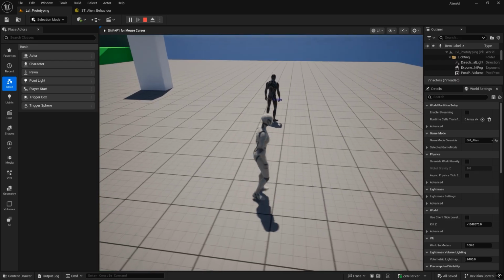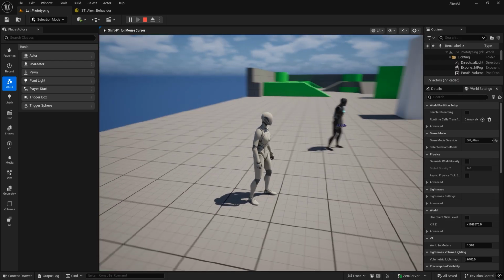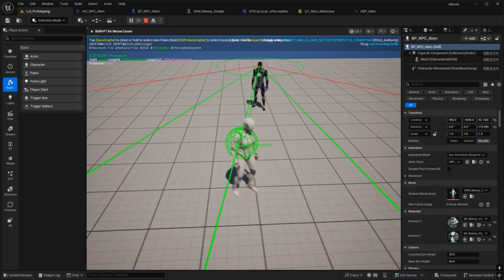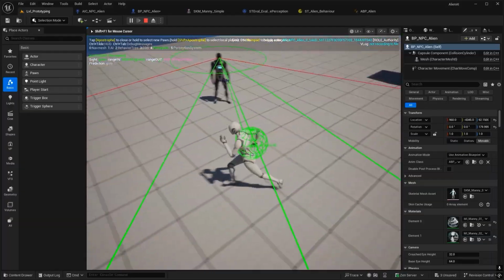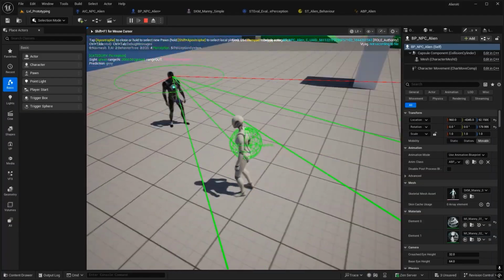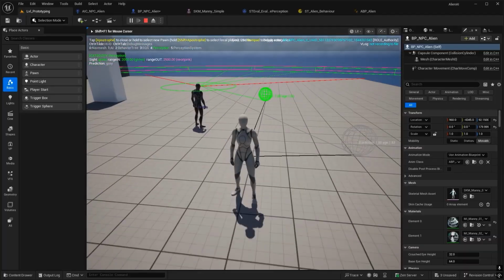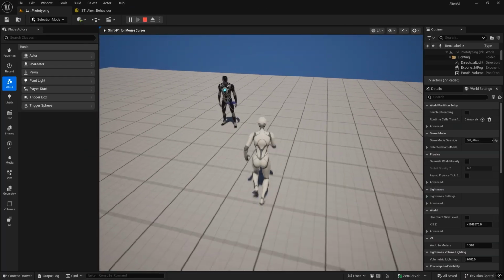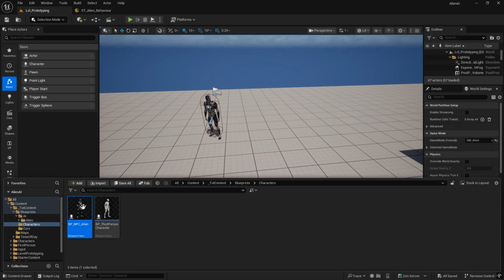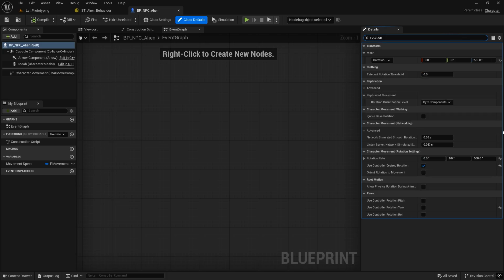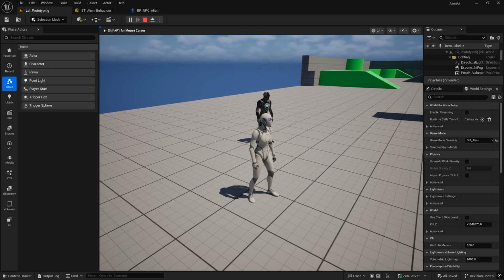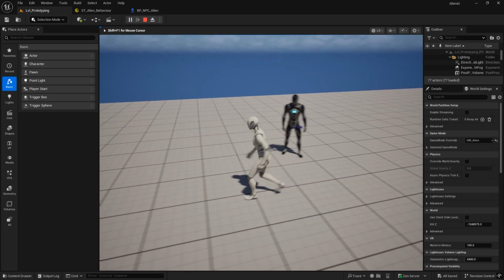So now we have our main project open, but one thing I want to do is fix a bug. During the last video, we set up the look at animation for our alien character, but later in the video, I changed the character's rotation settings to use controller desired rotation. This was a mistake as it breaks our alien's look at animation. So, in the alien's character blueprint, under class defaults, search for rotation and deselect use controller desired rotation, then select orient rotation to movement. So now that's all working as it should.